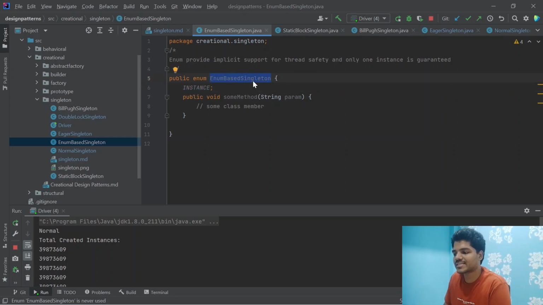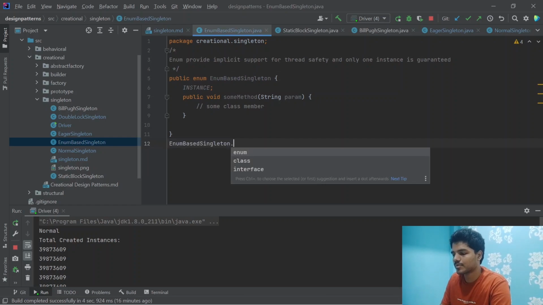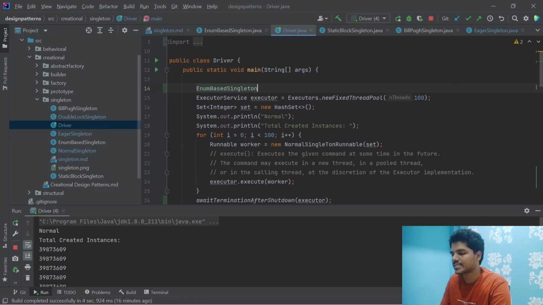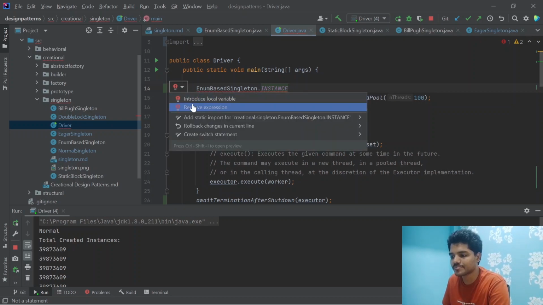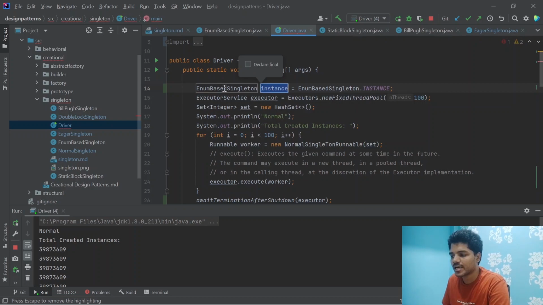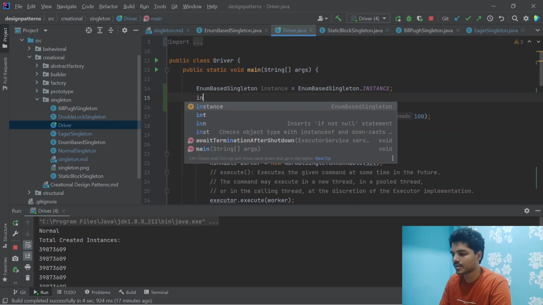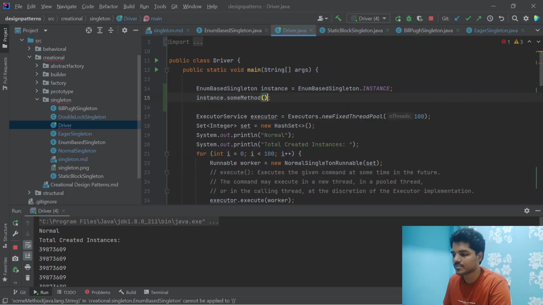In the driver function, we can simply access enum dot instance. This is basically creating the instance of the enum. You see, this created the enum singleton instance class, right? So this is the way of creating an instance of enum. Here you can access the methods. So people used to choose enum based singleton as the best way of doing one.